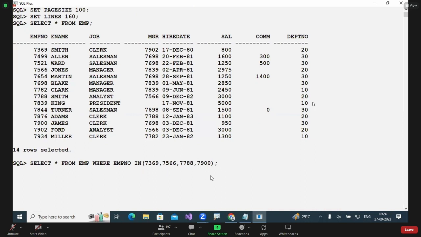Once you write this, how many conditions are you using under the where clause? Only one condition. And the condition is column name, operator, list of values. So it's not four conditions, it's only one condition. With one condition, we are checking a group of values, and these values are checked against your column EMPNO.